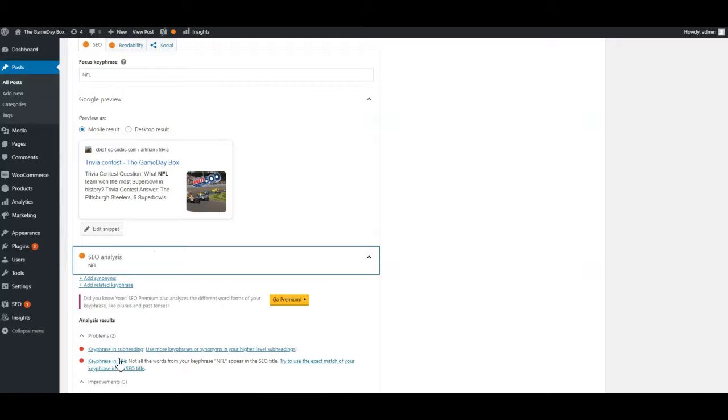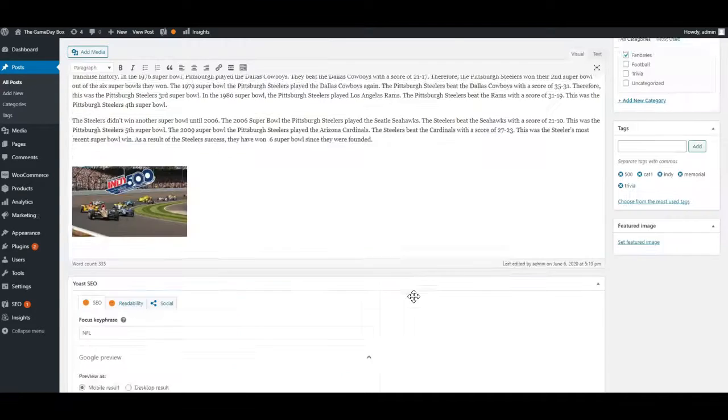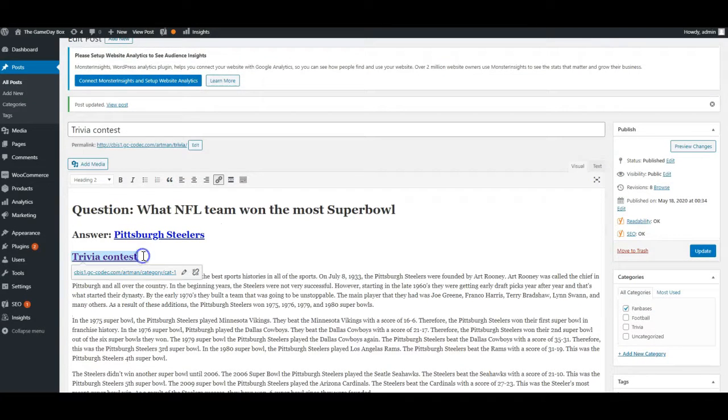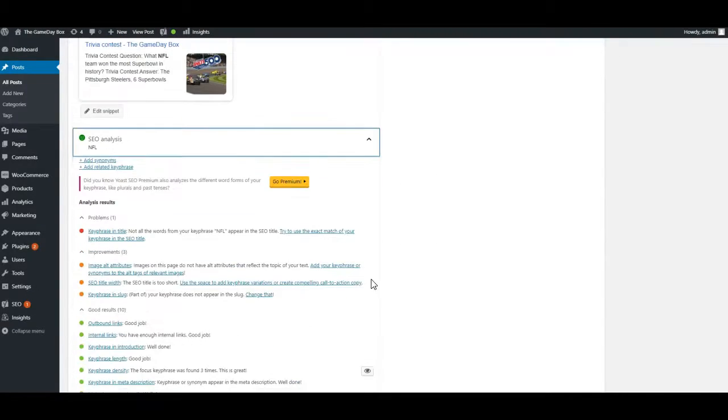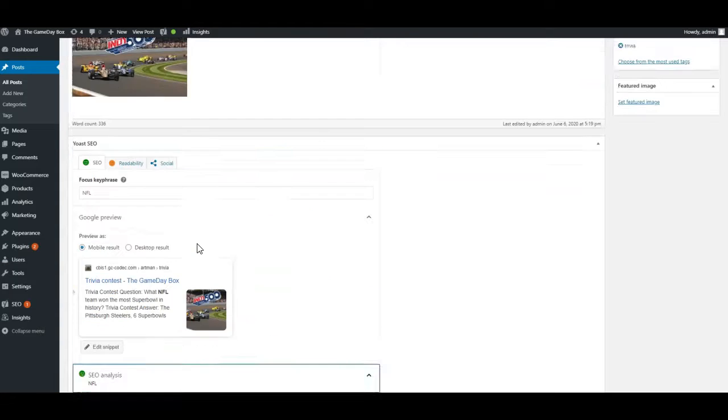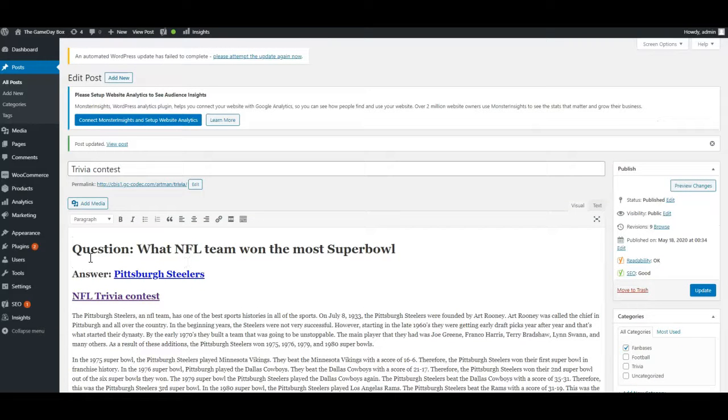Okay. Key phrase and subheading. Use more key phrases or synonyms in your higher level subheadings. So trivia contest, we can say something like NFL trivia contest. Click update and you play with this and see how that starts to go. So now he only has one left here. Key phrase does not appear in the title of the post.